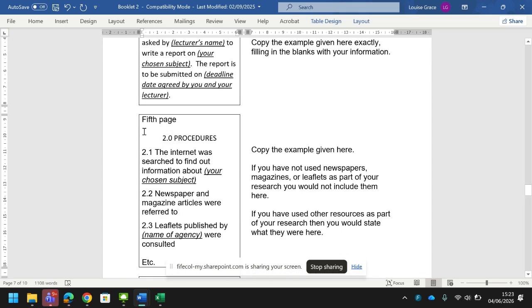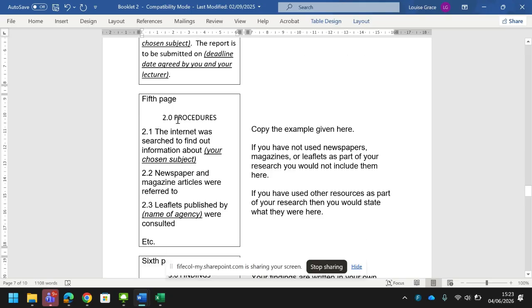Now, the procedures area, you delete what you haven't used. So most people will have used the internet, so you'd use that one. If you didn't use newspapers and magazines, you would delete it. The same as leaflets. However, if you did use something else, like maybe you interviewed somebody or it was journals or textbooks, you would add it into the procedures area.